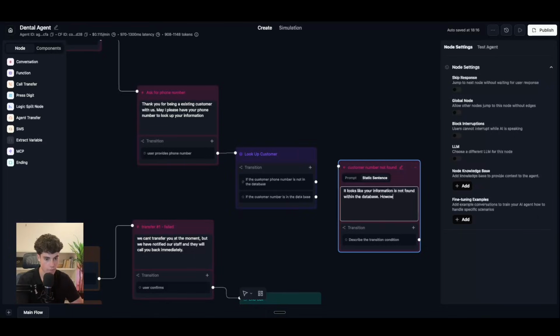And we'll just say, however, we can proceed with creating a new booking so we can get those details down. Awesome. Looks like your information is not found in the database. However, we can proceed to create a new booking so we can get those details down.